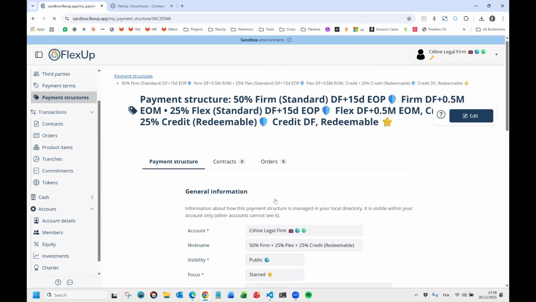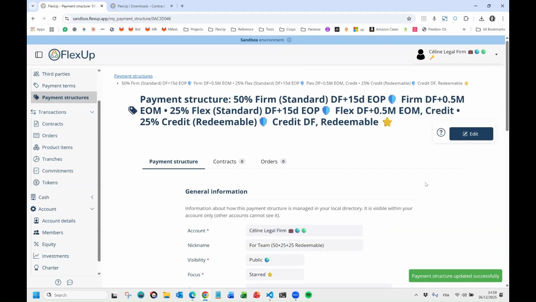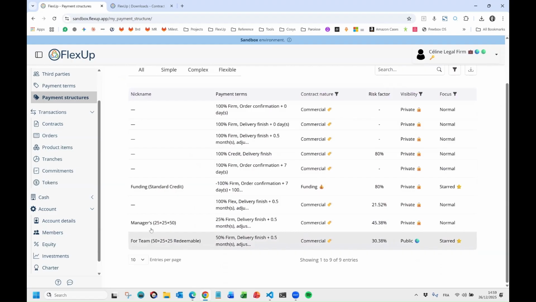This one, we're going to call this for team, right? It's going to be 50 plus 25 plus 25, and it's redeemable. Okay. So there's no structural difference between managers and team members, but there can be differences in how much they're being paid and which payment structure we select for them.